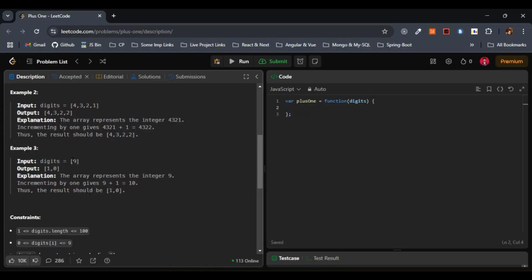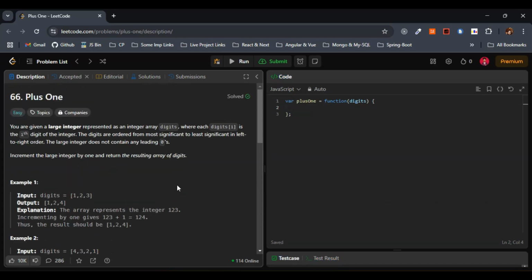Here the digits are just 9. We have to increment this by 1, and we will discuss this during the approach. This has to give 10, and we have to display it in the form of 1, 0 in the output. The explanation: the array represents the integer 9, and incrementing by 1 gives 9 plus 1, 10. Thus the result should be 1, 0. I hope the question and what we need to do are completely clear.